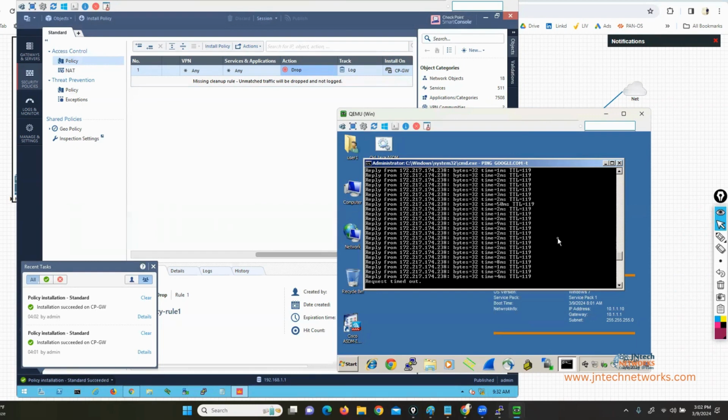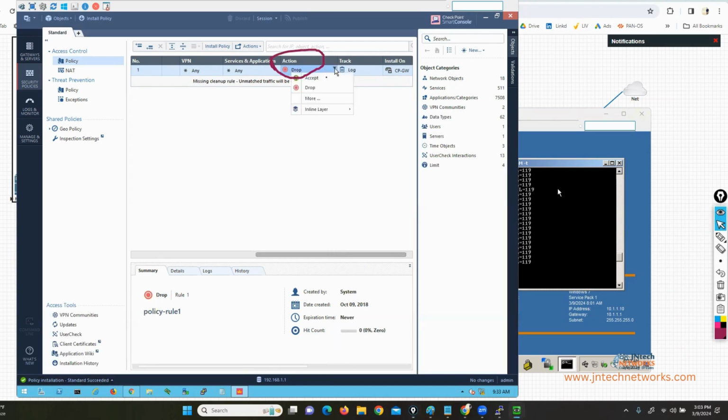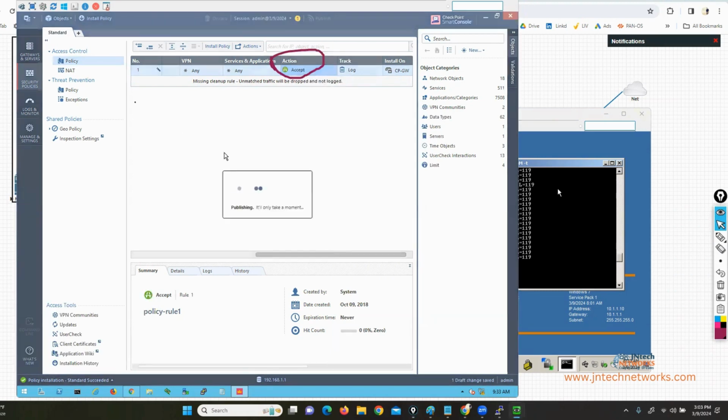Everyone, we are not getting a reply. Ahmed, it's working fine. Yes, sir. Jatinder, Mundal, any question? Yeah, it's showing drop. Yes, because we have a deny rule now. Okay. Now you can allow. If in case you want to allow your rule, accept, publish, and now you can install this policy in the gateway.